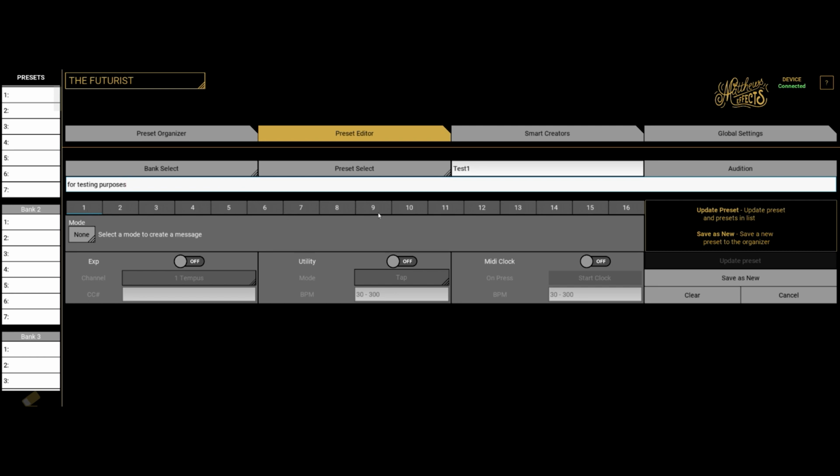You can see how there are 16 messages that you can select. You have 16 messages per preset that you can send out at a time. So we're just going to edit message one. You have a couple different modes to choose from. You can choose manual, smart, or custom, but we're going to focus on smart today.